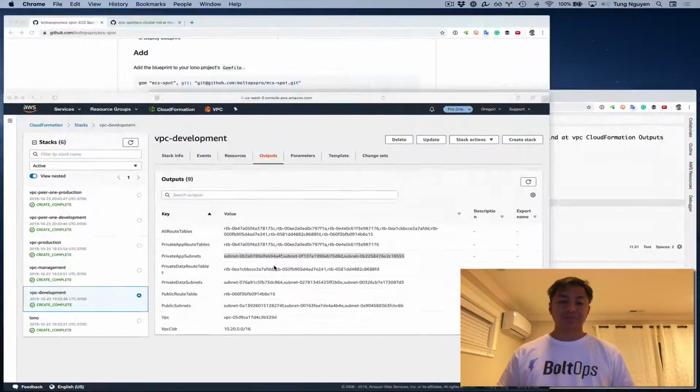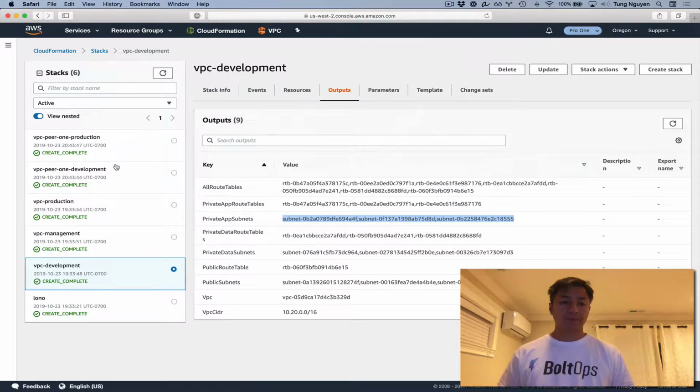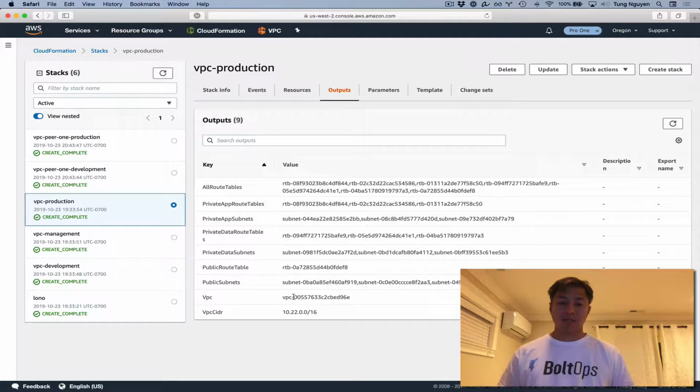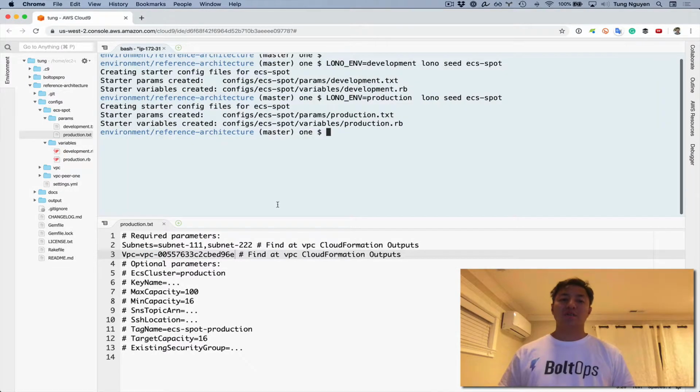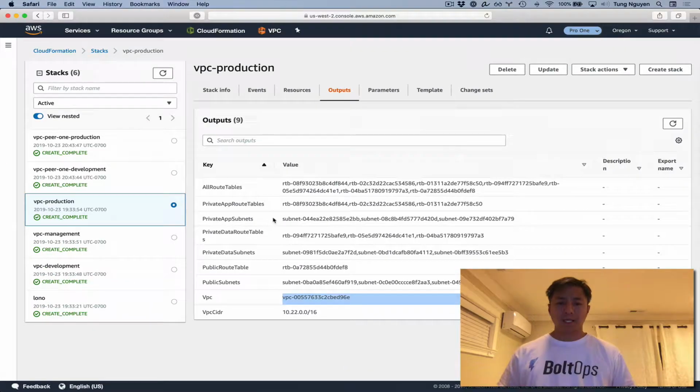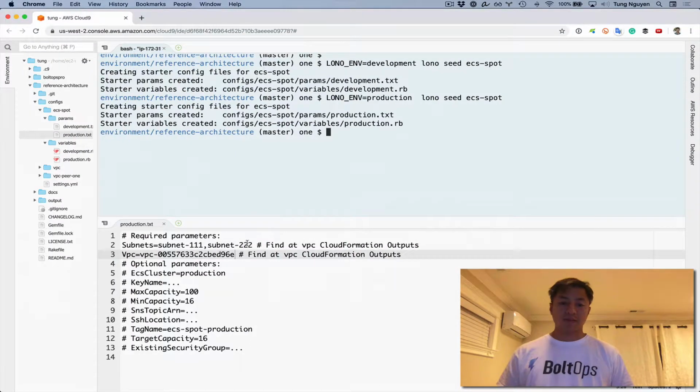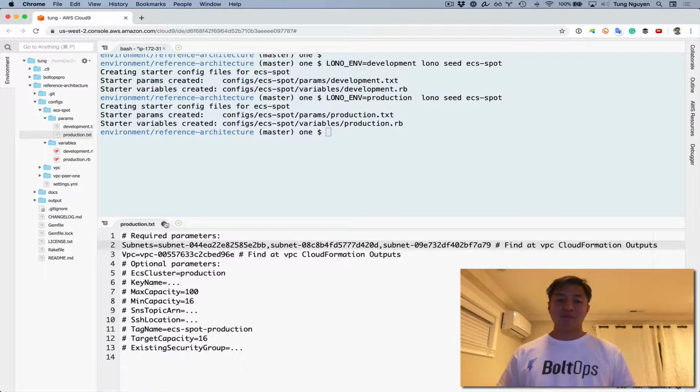Now we're going to do the production one right here, and grab the production VPC. Throw it in here, right on the bottom here, and save that. I'm going to close development now because I'm done with that. And private app subnets right there. So here are the private app subnets right here. Now that's looking good.